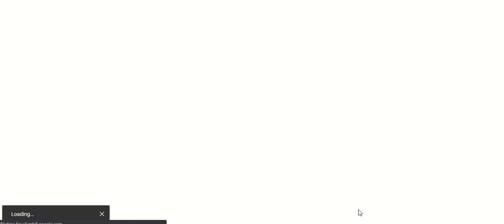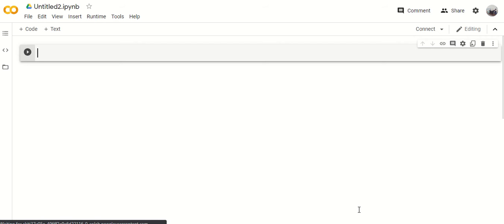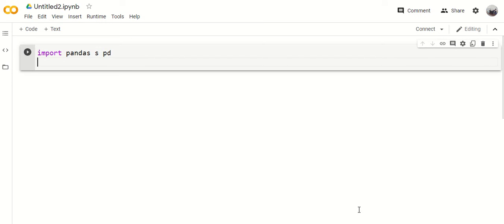Once it opens, so what exactly is pandas? Pandas is a Python library. Using that, we can create our data frame, right? I hope you understand. It's a very simple concept. First we have to import the pandas library. How? You just type import pandas as pd. Now we have imported pandas as pd, right?